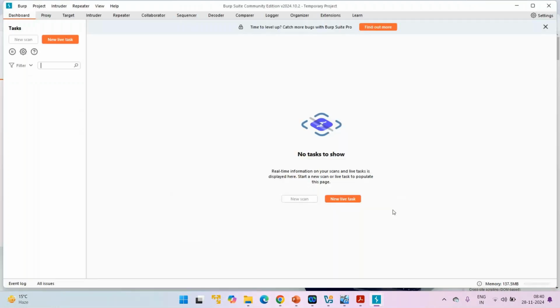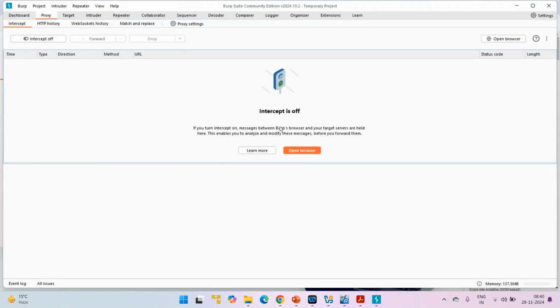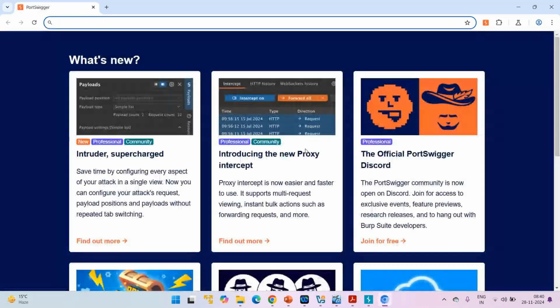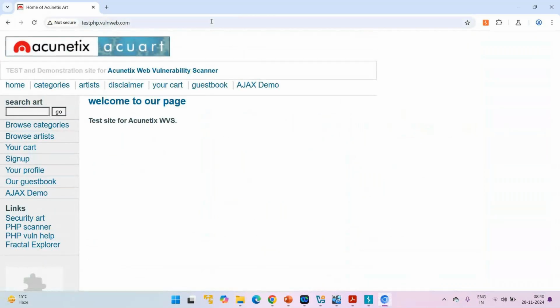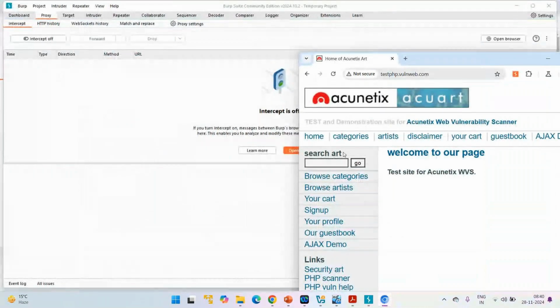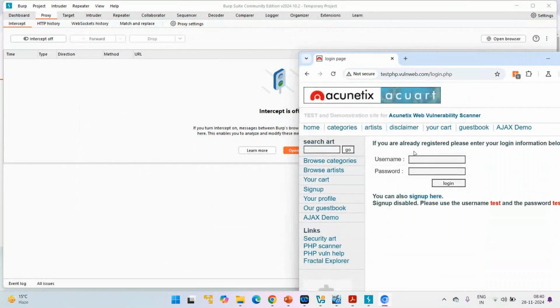This tool also has an integrated browser, which allows you to intercept all the traffic, the HTTP requests belonging to the target. Let's say I wanted to try some attack on the target application, which is testphp.vulnweb.com. I wanted to see if there is an SQL injection vulnerability in this login page or not.